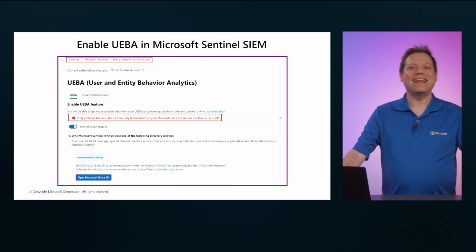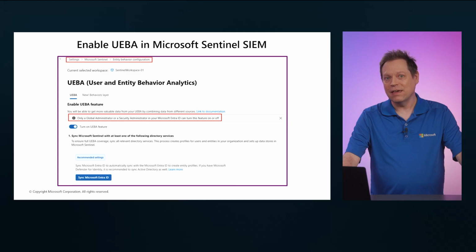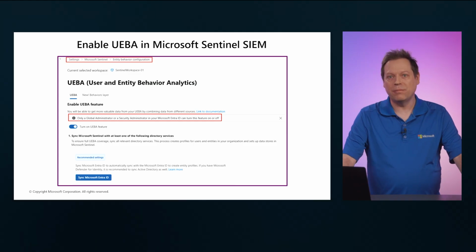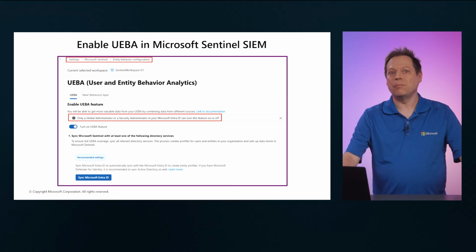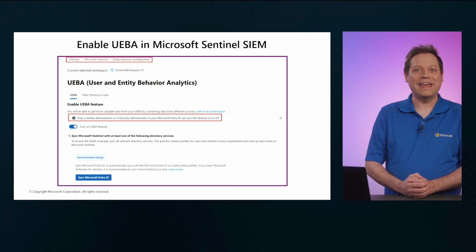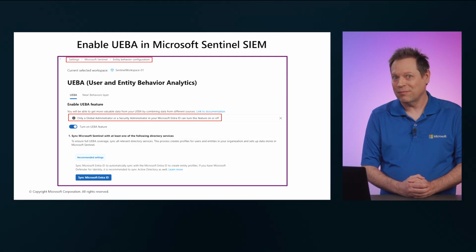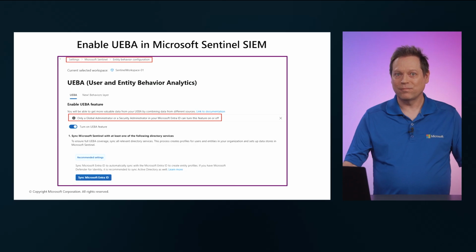Here we focus on enabling UEBA in Microsoft Sentinel. This is where you configure the UEBA settings so Sentinel can begin generating behavioral insights and anomalies based on your ingested data and connected signals.